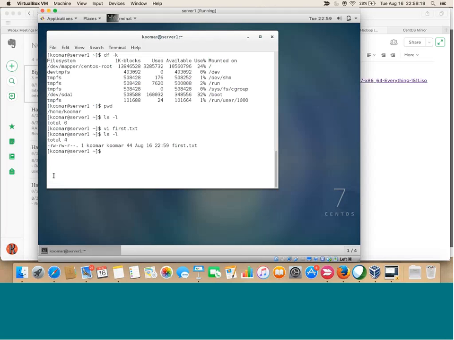Now if I say ls -l here, it indicates that my first.txt exists. What time was it created? It was created just now, a few seconds back. That's what the timestamp shows here. And how do you see the timestamp on your Linux machine? You type the date command. This is the timestamp on the system, indicating what time the file was accessed.